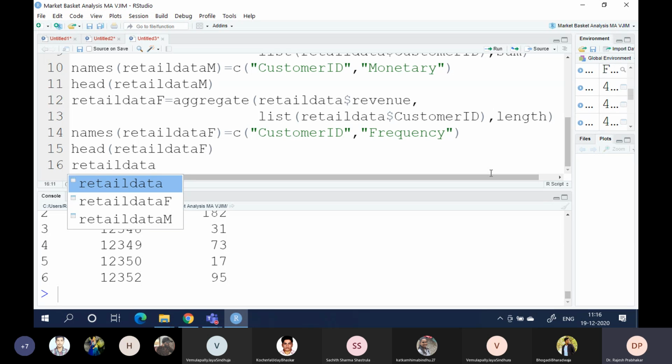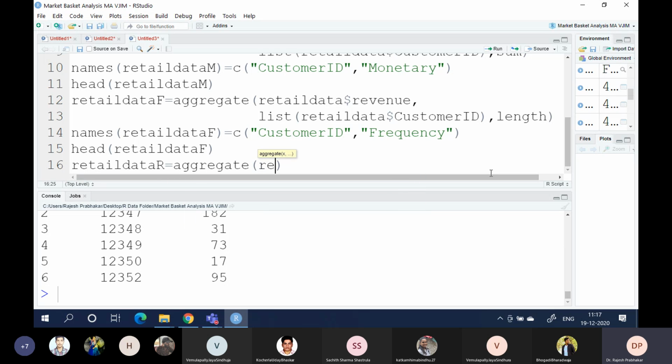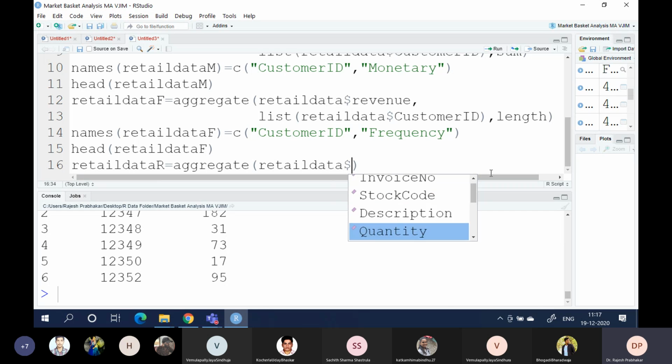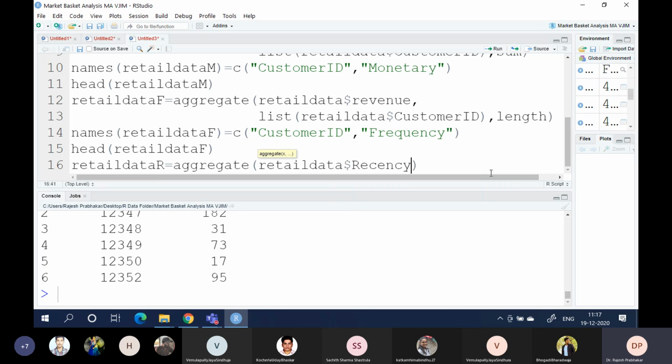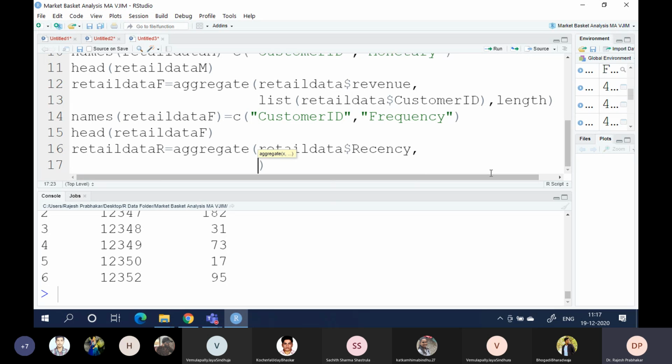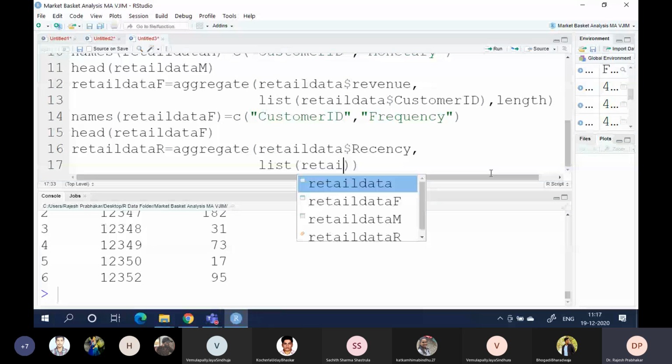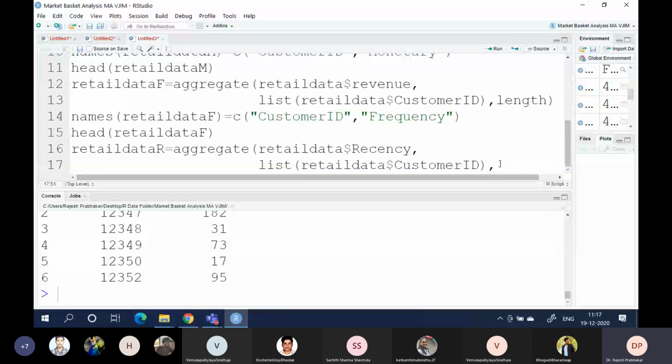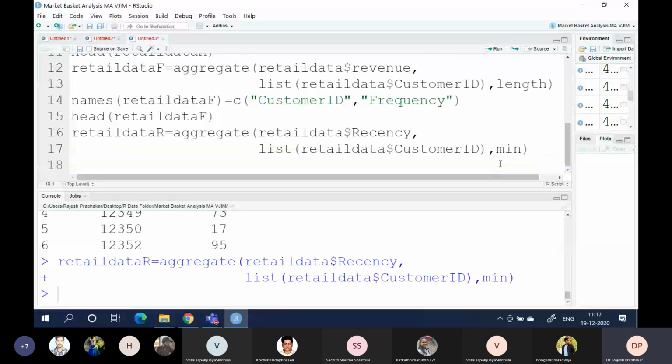Retail data R is equal to aggregate retail data dollar recency, which you have created, right? Recency, comma, list of retail data dollar customer ID, comma, min. We missed one bracket somewhere. Retail data R is equal to aggregate, retail data dollar recency, list retail data dollar customer ID, comma, min.